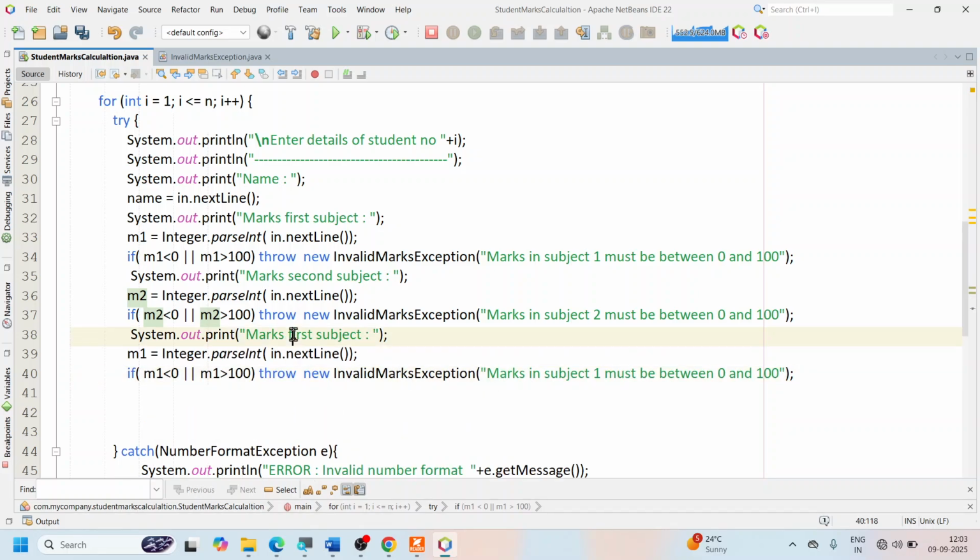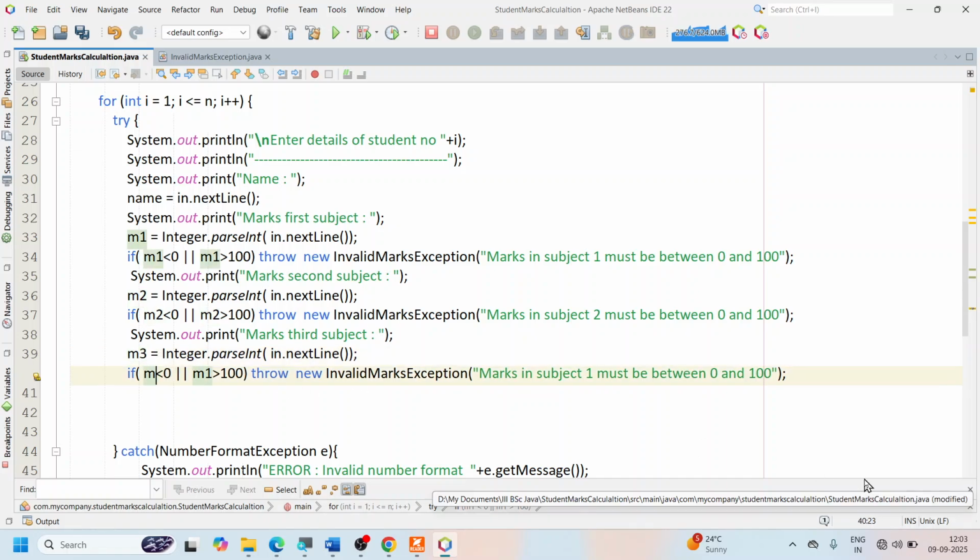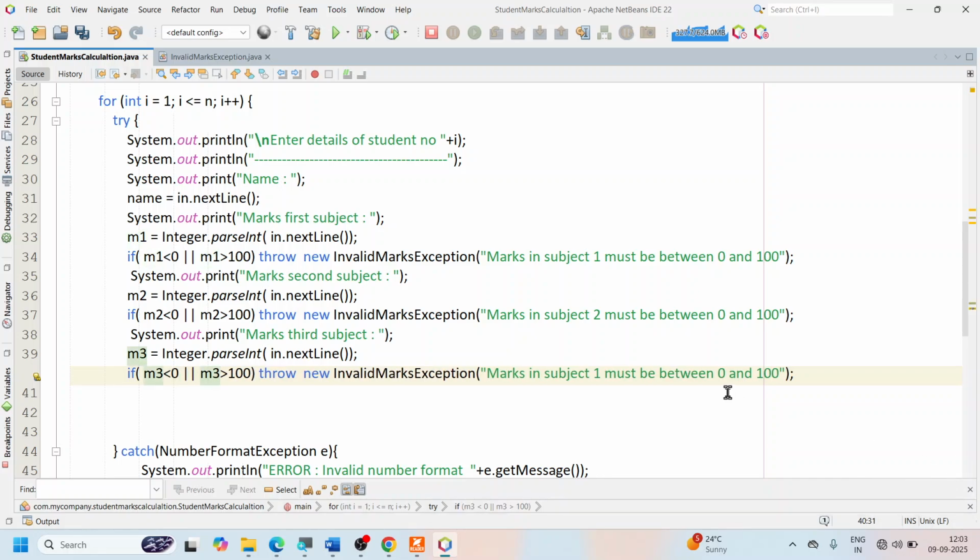Then again Control V to paste it. This is for the marks in third subject. I will call this one M3, as my marks 3. Again, same story. If M3 is less than 0 and M3 is greater than 100, I'm going to say marks in subject 3 must be, and so on and so forth.